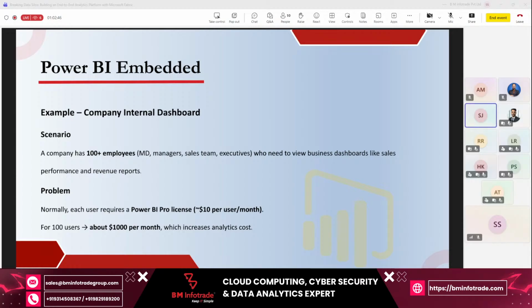Let me bring Power BI Embedded to life with a real scenario that many organizations will immediately recognize. Consider a company with 100-plus employees. The MD, executives, managers, sales team, all of whom need access to business dashboards, right? So sales performance, revenue reports, operational metrics, standard stuff that every level of the organization needs to see. Sounds straightforward, but here is where the cost problem kicks in.